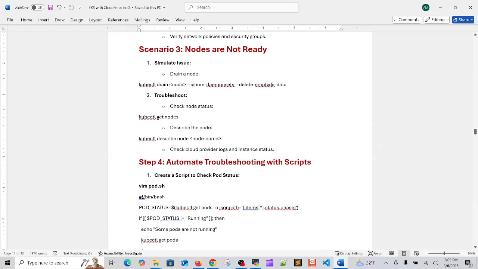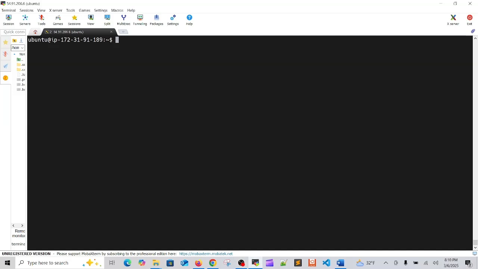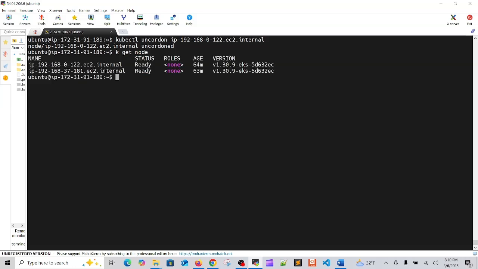So we have to check this one this way. Now we need to restart this one, then kubectl uncordon, the IP is 122, right, last, then this is our IP address. So this is uncordoned. So kubectl get node. So our both nodes are now ready.